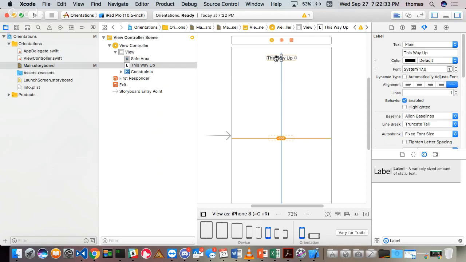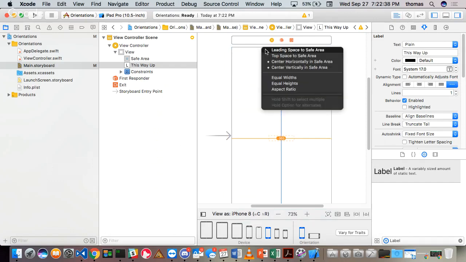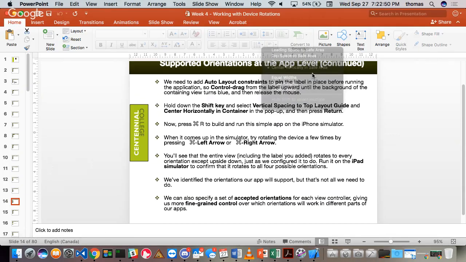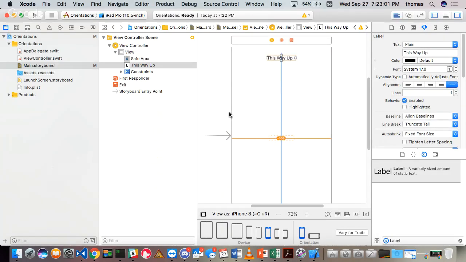So the way I did that was I control dragged. That's what I did. Control drag. And then what you want to do is press shift to select two of these, and then add the constraints, or press enter to add the constraints. Now, I didn't have to do that. It's not leading space because it says I have only two options: vertical spacing to top layout guide, and center vertical in container. That's what I have. I'm going to come around to you and help you out in a second.